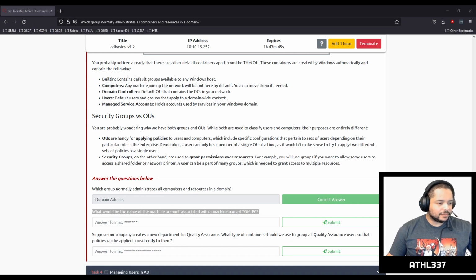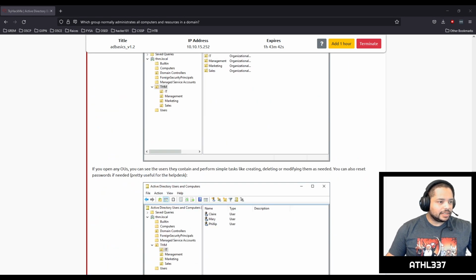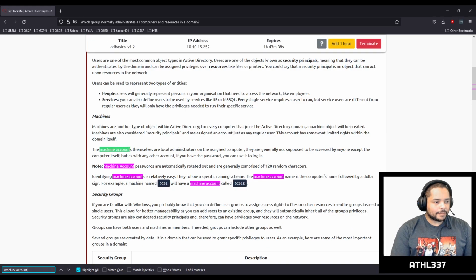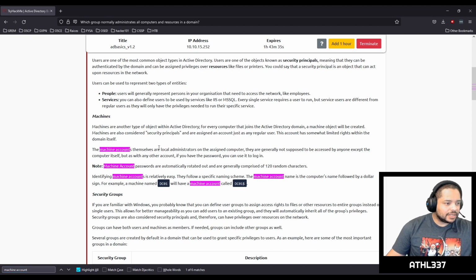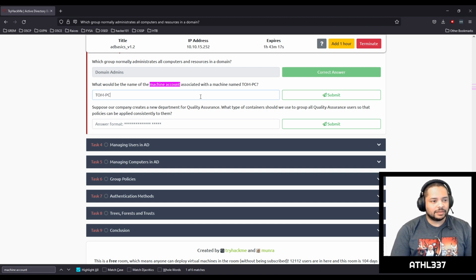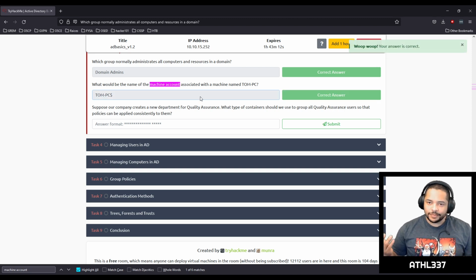Name of the machine account. So let's go back and see where they talk about machine accounts again. Okay, machine accounts themselves. So we'll have a machine account. If the machine is named this, the machine account usually has a $ sign after it. So I'm gonna guess that is probably the correct thing here. So Tom-PC and a $ sign. All right, whoop whoop, answer's correct.